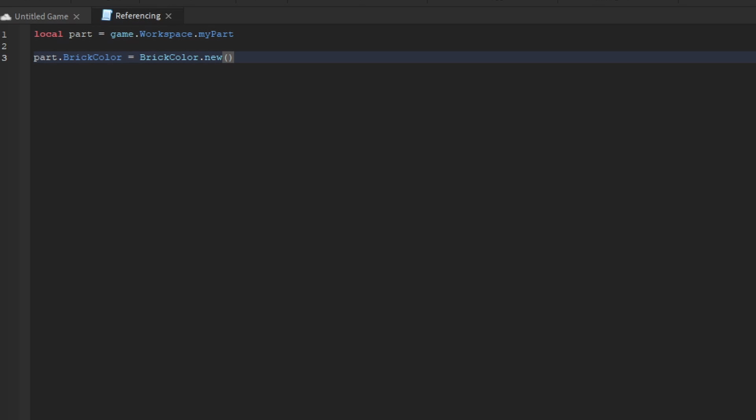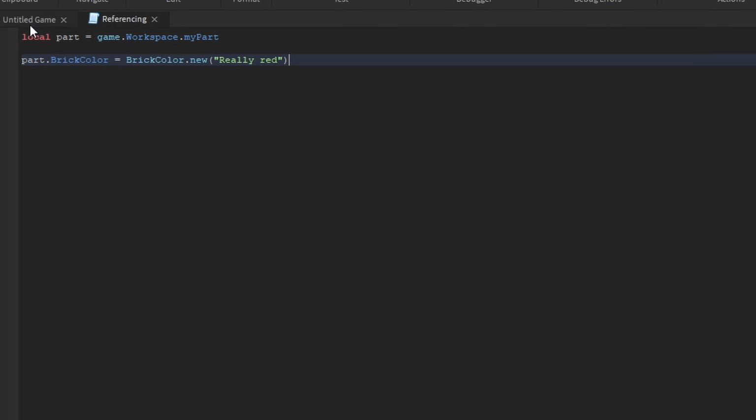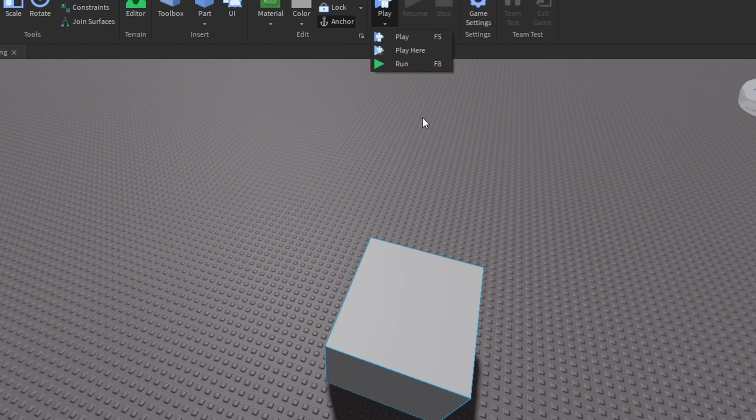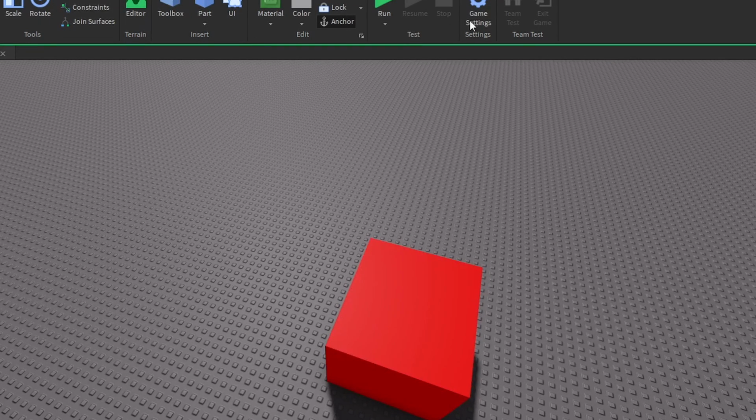You can only use one of these reds. So we're gonna say really red, and we're gonna put it in strings, Really red, and you see it'll come up. So now whenever we play it, run it, it's gonna change that part to really red.